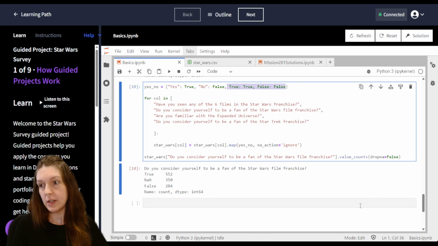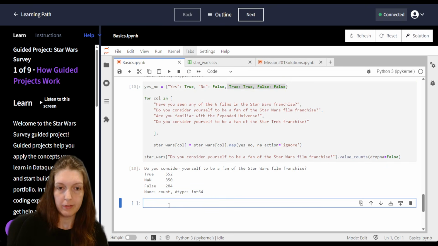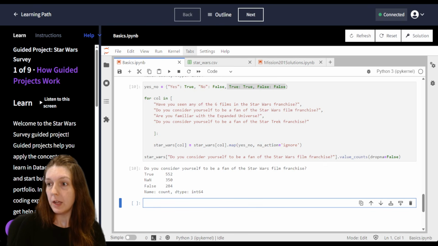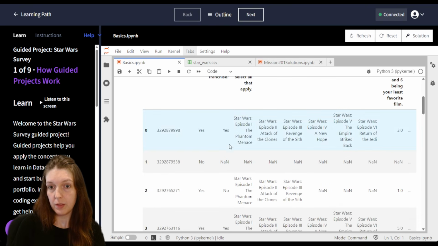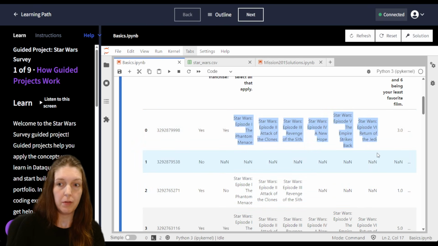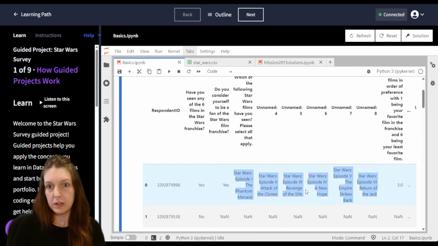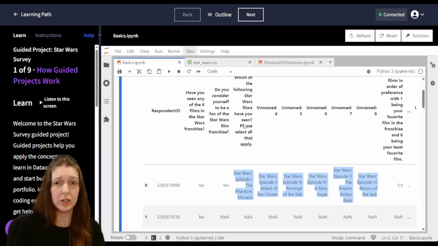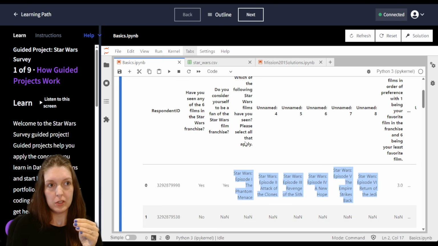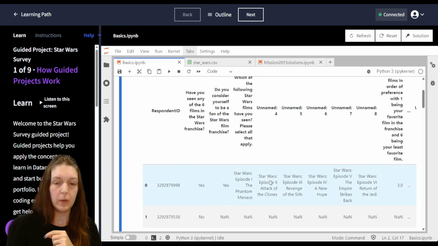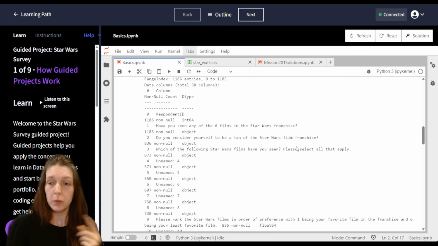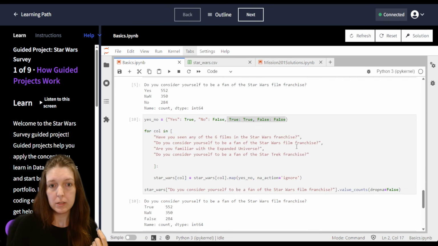Okay, so our data set is getting cleaner. We have true, false instead of yes, no. But the next thing we want to do is deal with these really ugly cell values that aren't doing anything for us. So what's really happening here is this first column, which of the following Star Wars films have you seen? It's actually corresponding with have you seen episode 1. This column is corresponding with have you seen episode 2. This one, have you seen episode 3, and so on and so forth. So we're going to do some more mapping here.